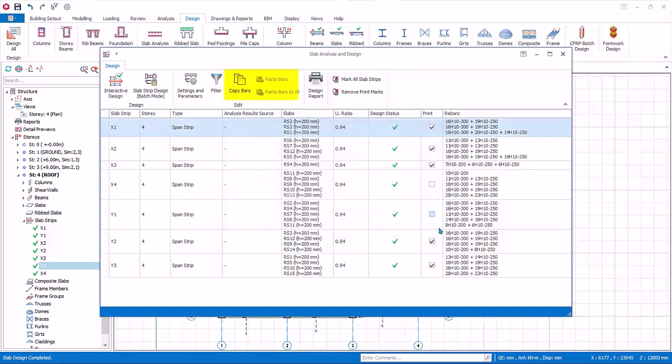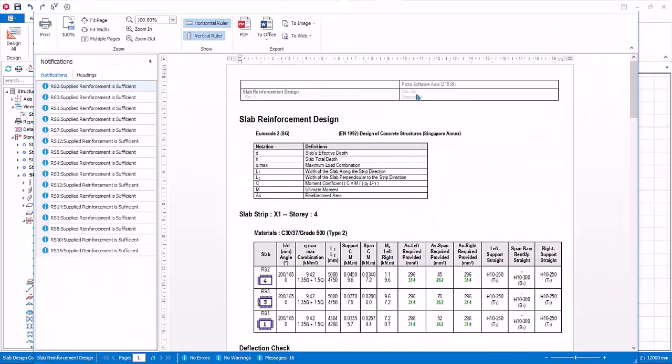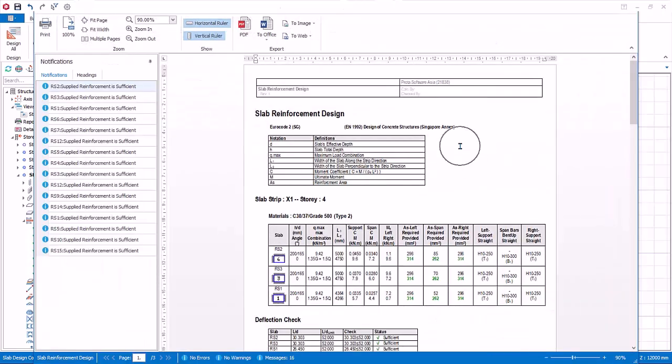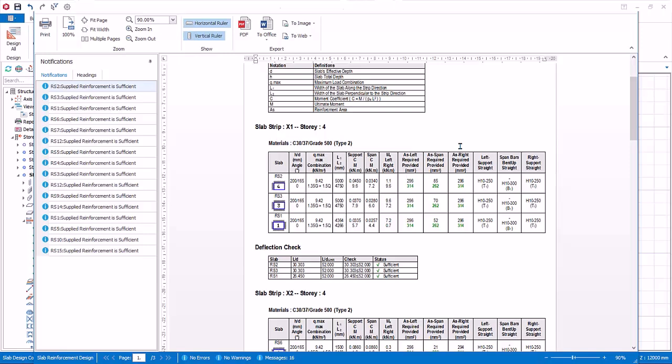Cancel. Copy bars and paste bars allow copy and paste of bars of similar slabs marked with equal symbol. Only slab strips with the exact slab configurations can be copied and pasted. Click Design Report. The entire slab reinforcement design report of all slab strips is generated. Any failure in the design will be highlighted in the notifications pane at the left. Review the report and then close it.